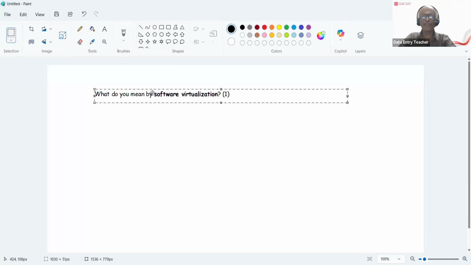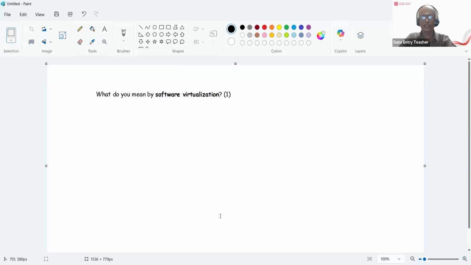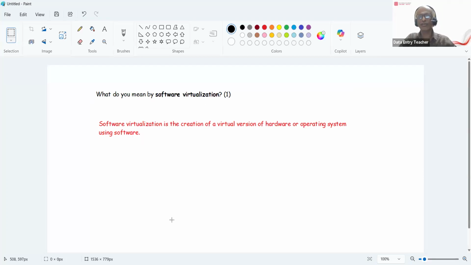What do you mean by software virtualization? This is the fourth question. Software virtualization is the creation of a virtual version of hardware or operating system using software. It is the creation of a virtual version of hardware, or it can be a virtual version of an operating system. That is called software virtualization. So we'll go to the fifth question.